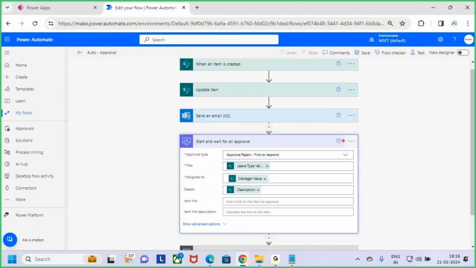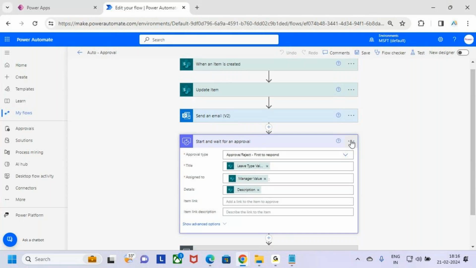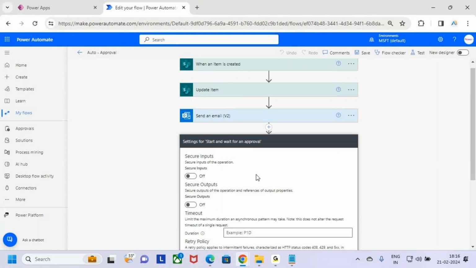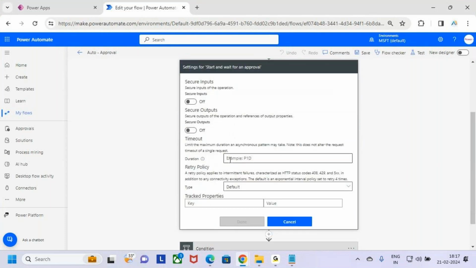So go to these three ellipses, more actions, and go to the settings, and then go to the time duration. What's the maximum time duration I want to set here?